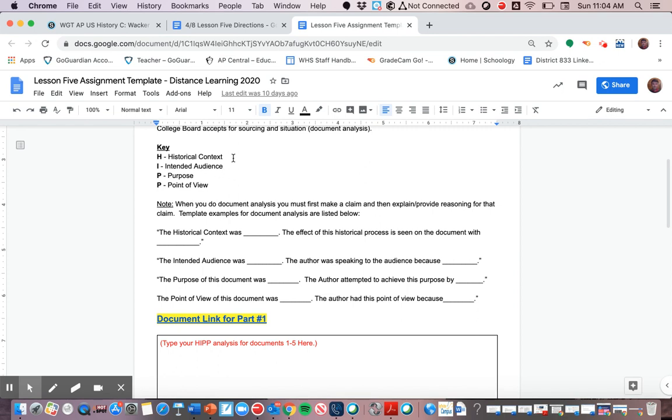Or you can mix and match. You can do a different skill for each document, or you can do historical context for the first 3, and point of view for the last 2. It's up to you. Whichever method of document analysis works the best and makes the most sense to you for that document, you should use it.